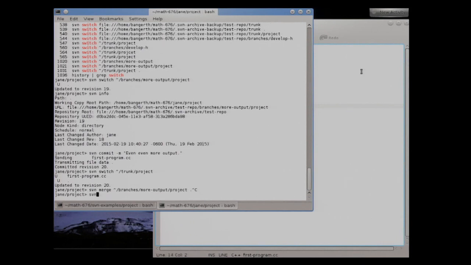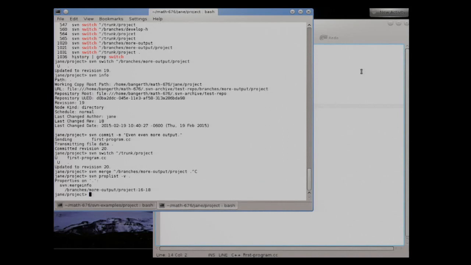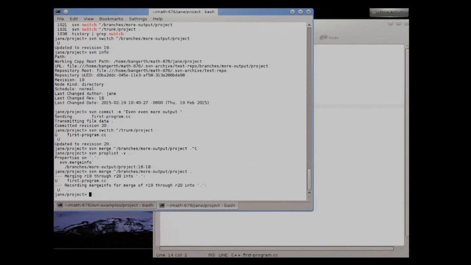If you say svn prop list, for properties, prop list -v dot, that shows you properties for the current directory. Remember, we're in trunk, in the main line. There is a property called svn:mergeinfo that is recorded for the current directory, and it says we merged from this branch revision 16 to 18. So if I say I want to merge from this branch again, then it will know that 16 and 18 were already merged and that it only needs to merge revision 20. Okay, I can do this.